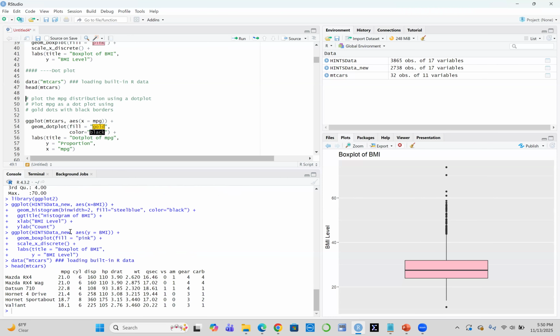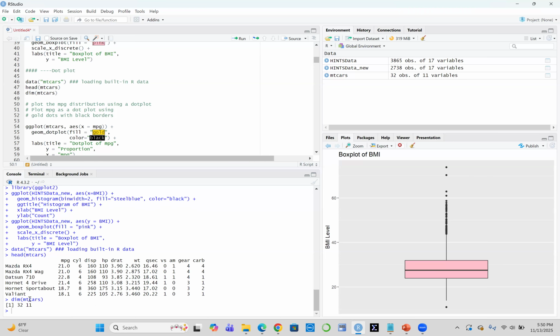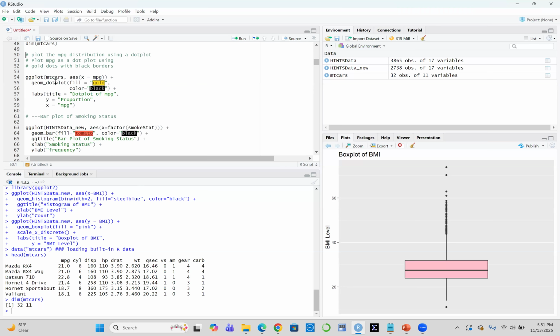You can look at the head of the data set, and possibly even look at the dimension of the data, mtcars. We can check the dimension of the data. So it has 32 rows and 11 columns. So now we can go ahead and create our dot plot, okay?